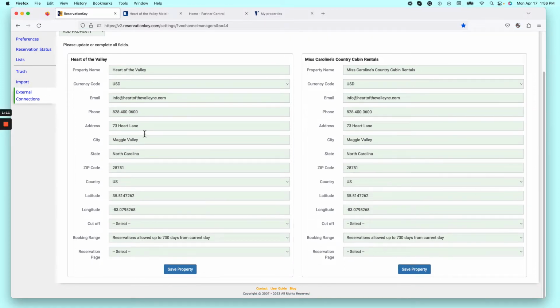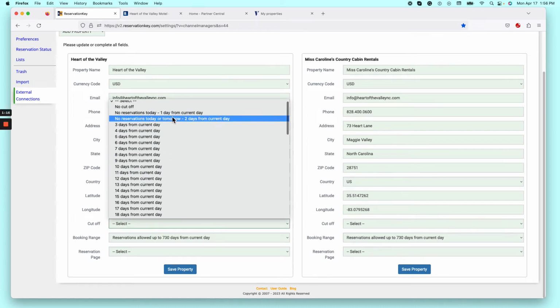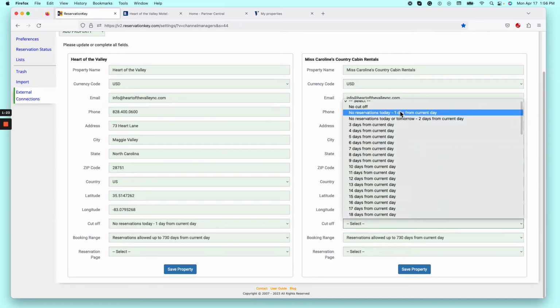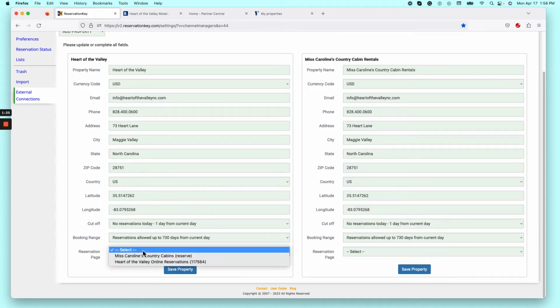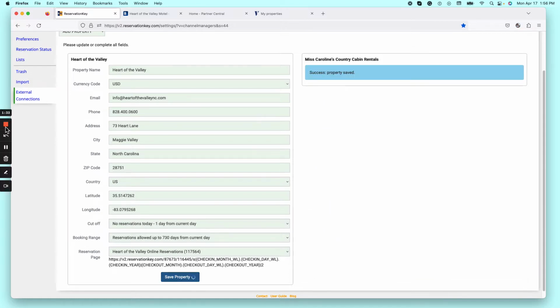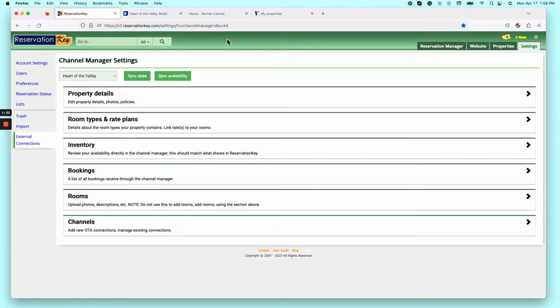The most important setting here to check is the cutoff. The most popular cutoff is here, no reservations today, 1 day from current day. And a reservation page if you have that to select. Save. Okay, so we'll start with one property at a time.